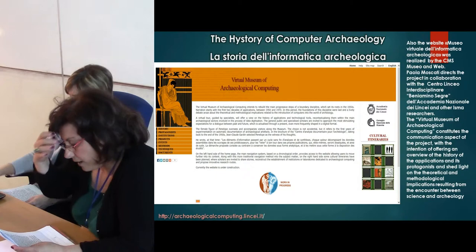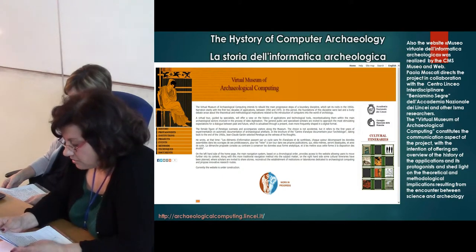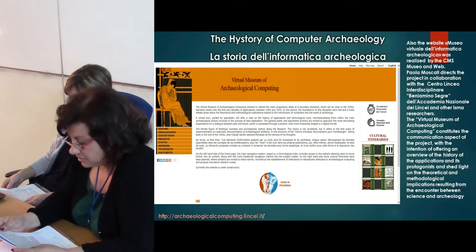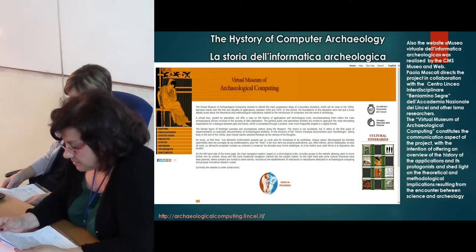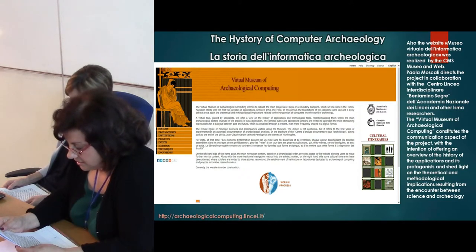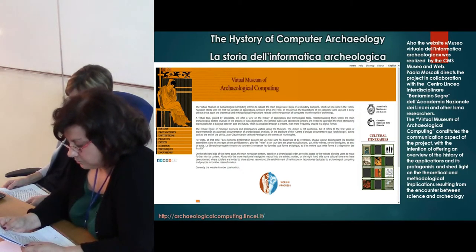The CMS was also applied in the website of the Virtual Museum of Archaeological Computing, managed by Paola Moscati in cooperation with the Centro Linceo Interdisciplinare Beniamino Segre of the Accademia Nazionale dei Lincei and some ISMA researchers. This website aims at showing the roots and the development of this discipline at an international level by pointing out the related institutions, studies and main actors. Also, the website provides several itineraries, not geographical, of course, but theoretical and methodological, to reach some important stages of archaeological computing in an interactive way.